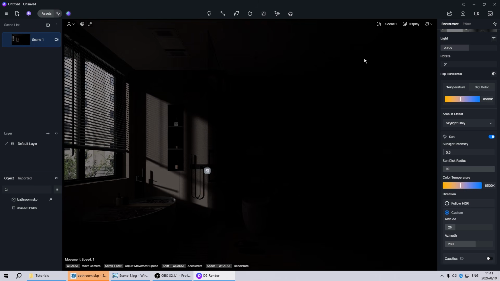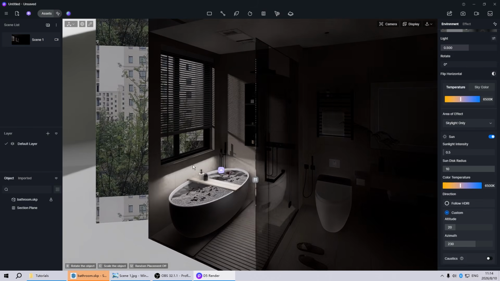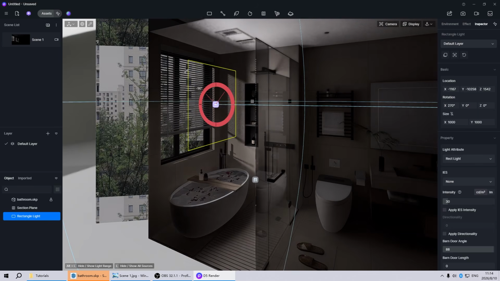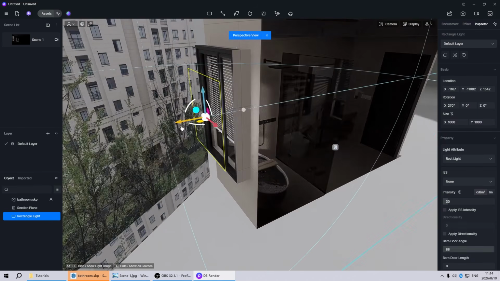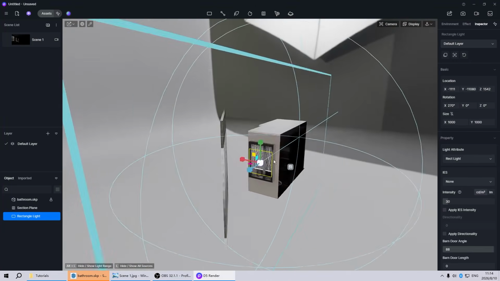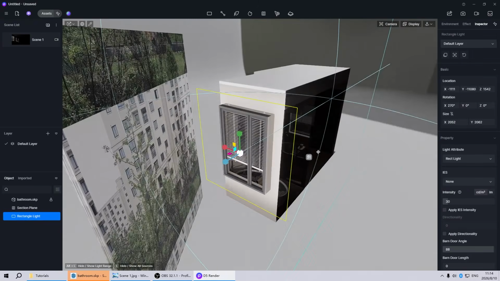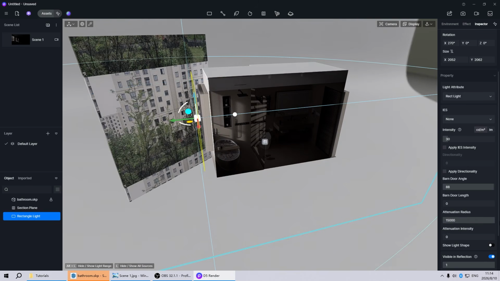Now we are ready to create a rectangular light outside the window. Select a rectangular light and just put it here. And then move it up. Rotate facing inwards. Then we can move it outside the window. Resize this rectangular light, make sure it's bigger than our window. And then maximize the range of this light.